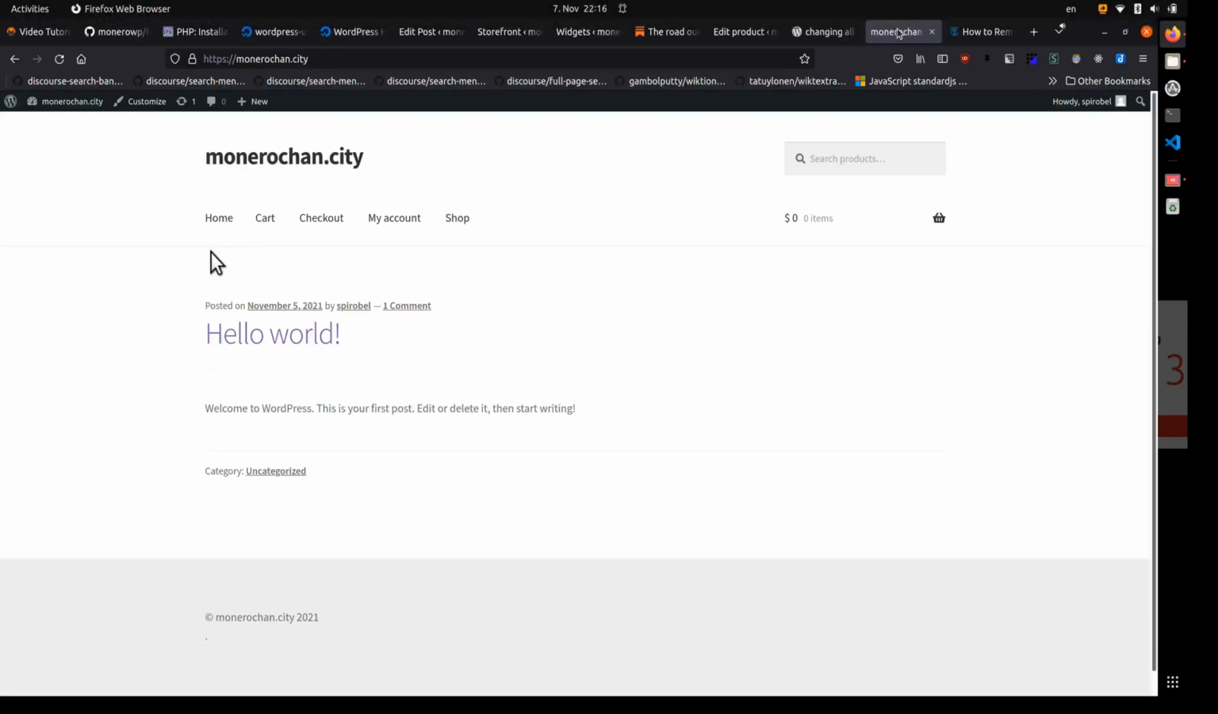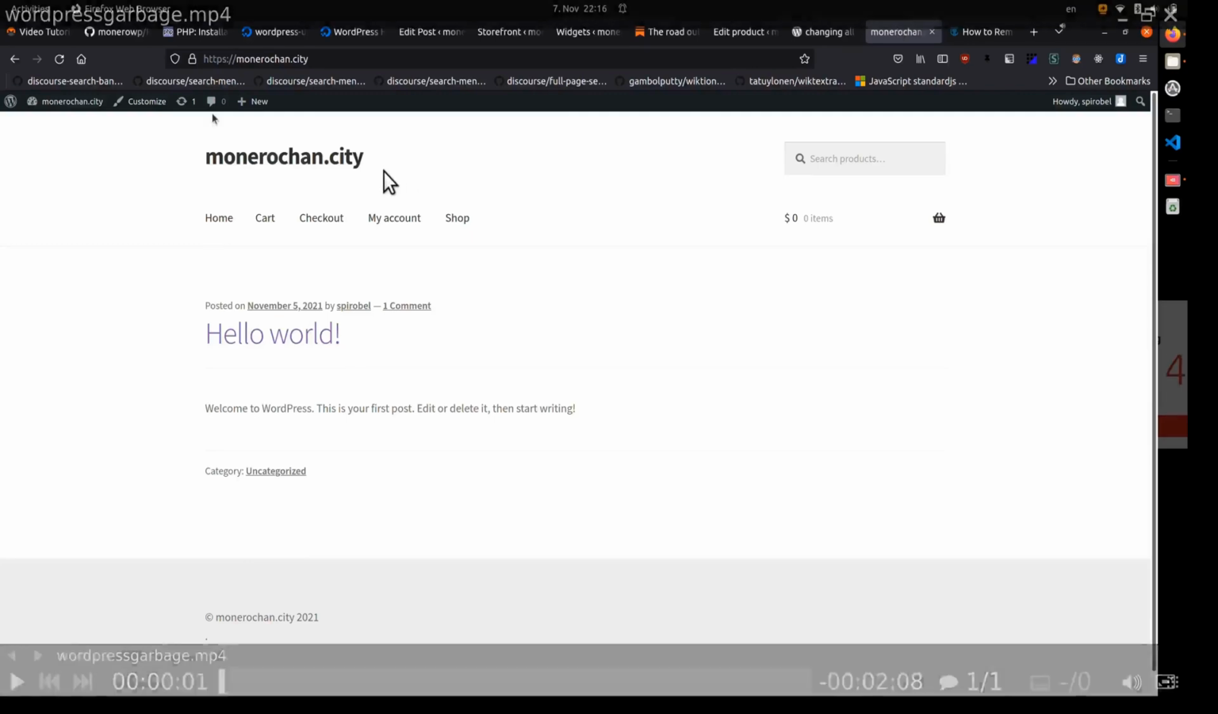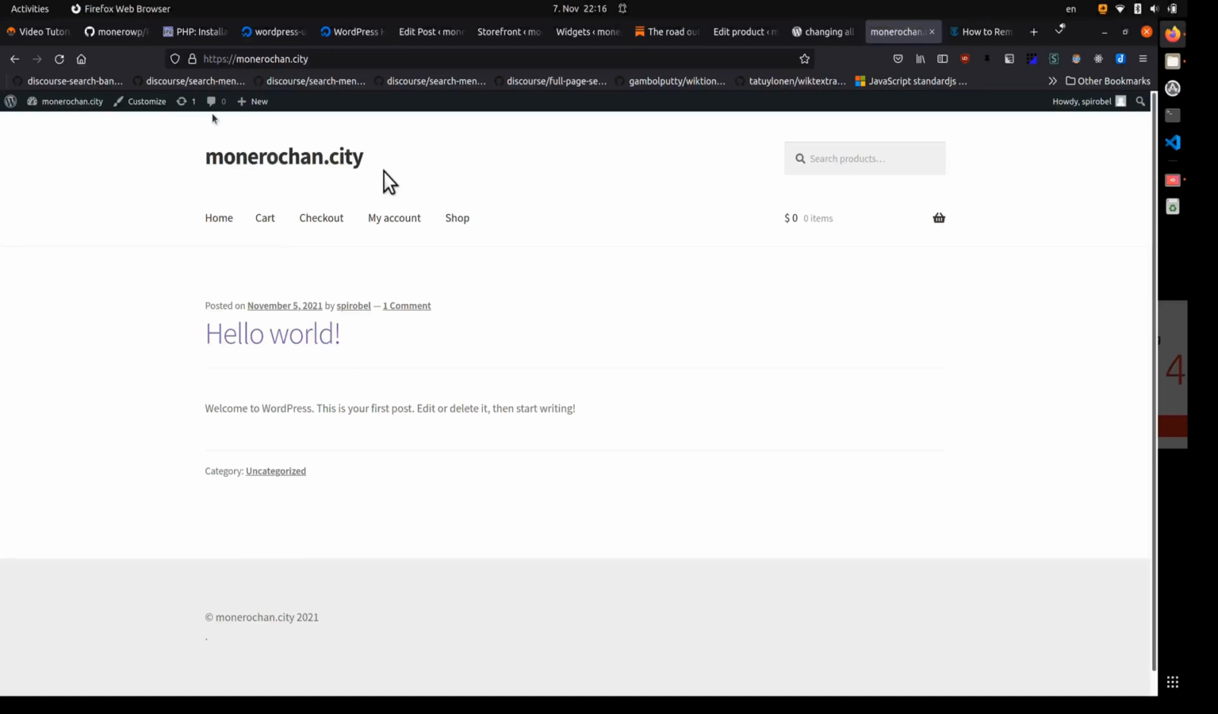I'm just going to show you very quickly a basic technique for how you can remove this stuff without thinking about what kind of theme you have. It will work on basically any theme. Okay, now let's go ahead and see how it's done.